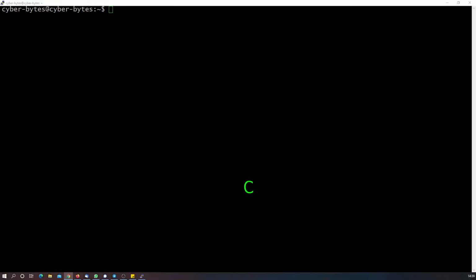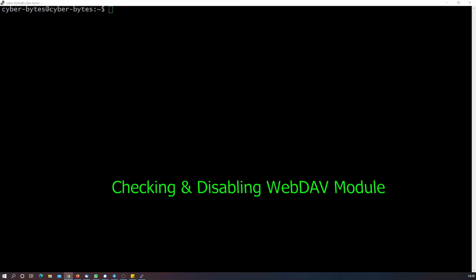Let us now begin with disabling the WebDAV module. By default, the Apache 2 web server does not have this module loaded out of the box, but still it is advisable to check whether the WebDAV module is enabled and disable it. For security reasons, it is necessary that this step be done from your end.